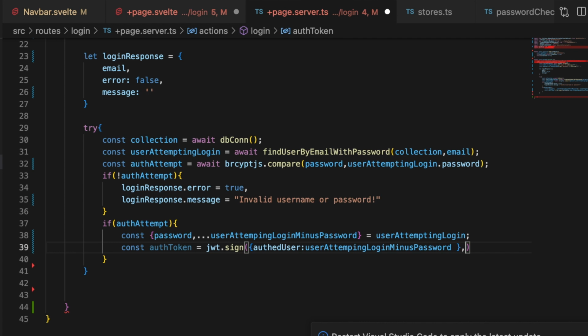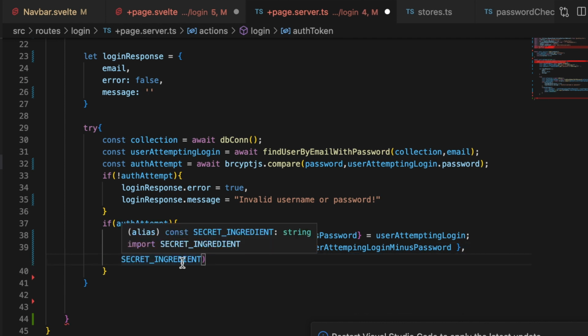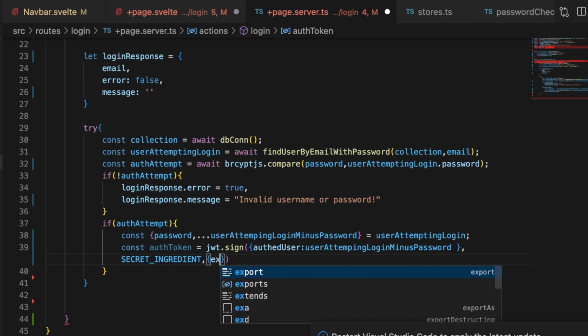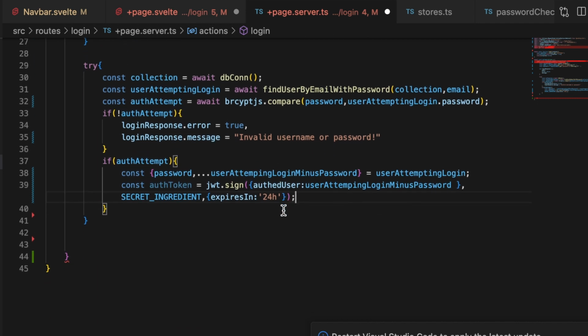And then we're going to pass in our secret ingredient. That secret ingredient will help prevent cross-site request forgery. We want to make sure to include that. Alright, and then we need to set an expiration time, and that goes inside of an object. So expires in, and you can just put in as a string 24H, 24 hours, just like that.